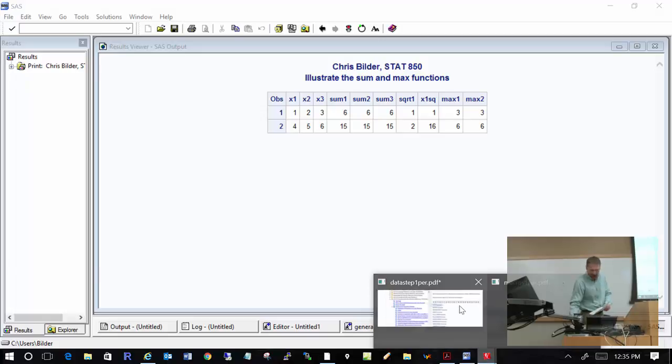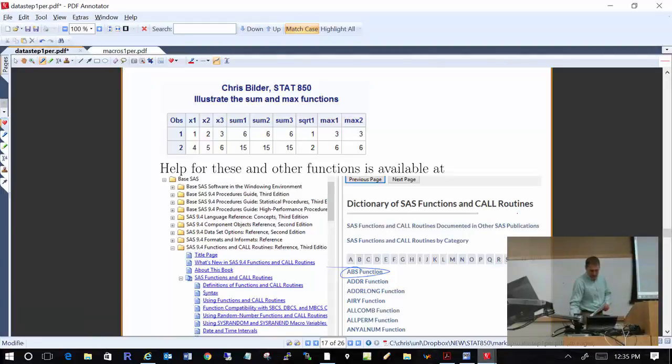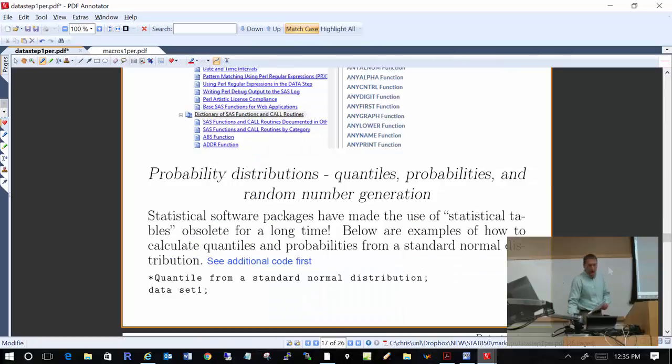Let's move on to the bottom of page 17 then. Now we get to some more interesting ones when we're dealing with probability distributions. Statistical software packages have made the use of statistical tables obsolete. I haven't used a statistical table in a class for over 10 years, and I'm proud to say that. And so what we're going to do is look at some of the things that you would want to get out of a statistical table, but now using SAS to produce those numerical values.